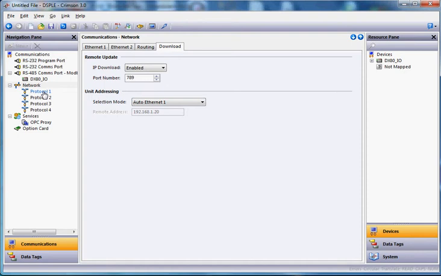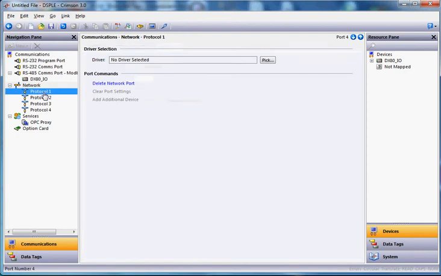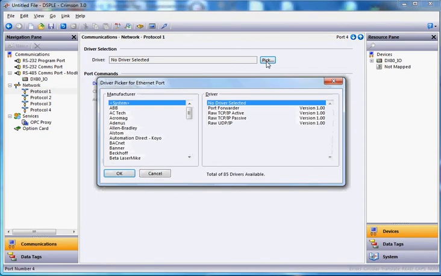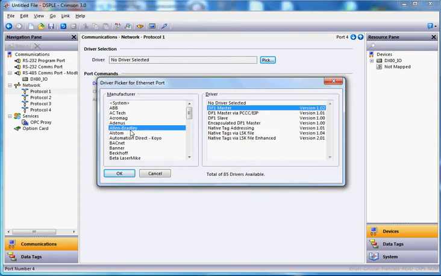Now if I click on Protocol 1 here on the left, in this case I'm going to set this up to talk to the Allen Bradley. So if I hit the pick button right here, I'm going to slide down to the manufacturer Allen Bradley, and again in this case we want to talk to either a CompactLogix or a ControlLogix PLC, so I'm going to choose the native tag via the L5K enhanced driver right here. And then I'll click the OK button.